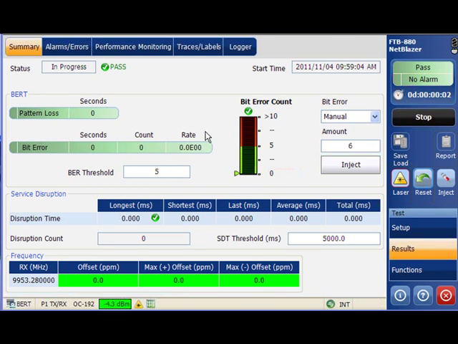From the Summary tab, we can also monitor the information about the service disruption times. We can see the service disruption count. We can see the service disruption time threshold as well. Earlier we had defined a B3 error.